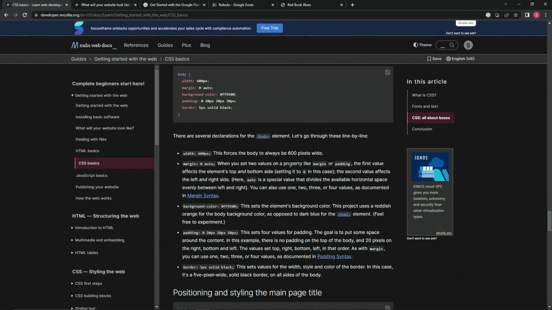When we set two values of a property like margin or padding, the first value affects the top and bottom, and in setting it to 0 in this case, that's what it's doing. The second value affects the left and right side. Here, auto is a special value that divides the available horizontal space evenly between the left and right side. So it's basically the same thing as centering, but a little bit different. We can also use 1, 2, 3, or 4 values as documented in this margin syntax. And we'll get into what the 4 values are, and then the 3s and whatnot.